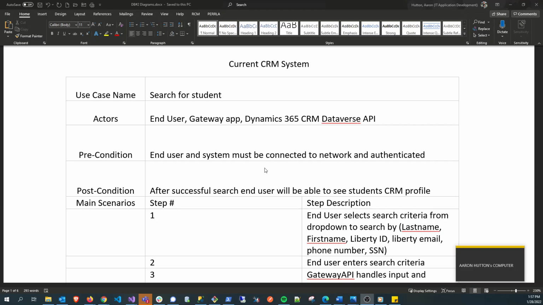So, how it currently works is you'll have three different actors for this use case. You'll have the end user, you'll have a gateway app, and you'll have Microsoft Dynamics 365 Dataverse API, which houses a lot of student information and data.